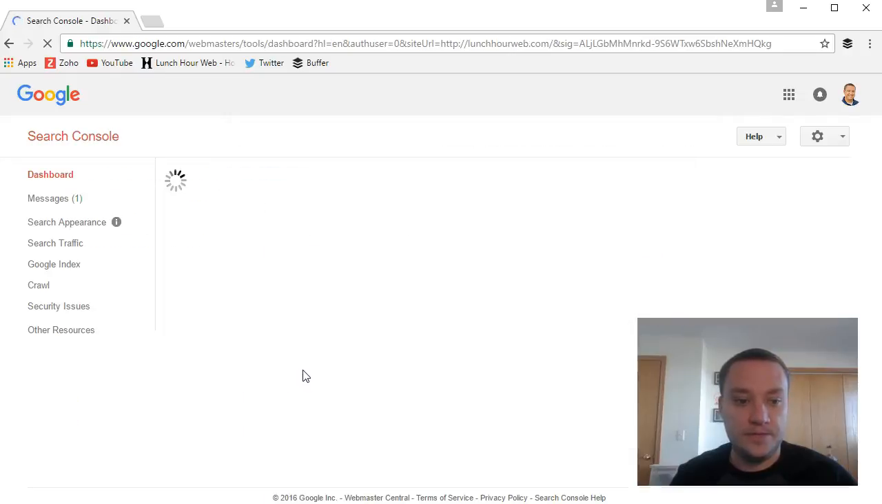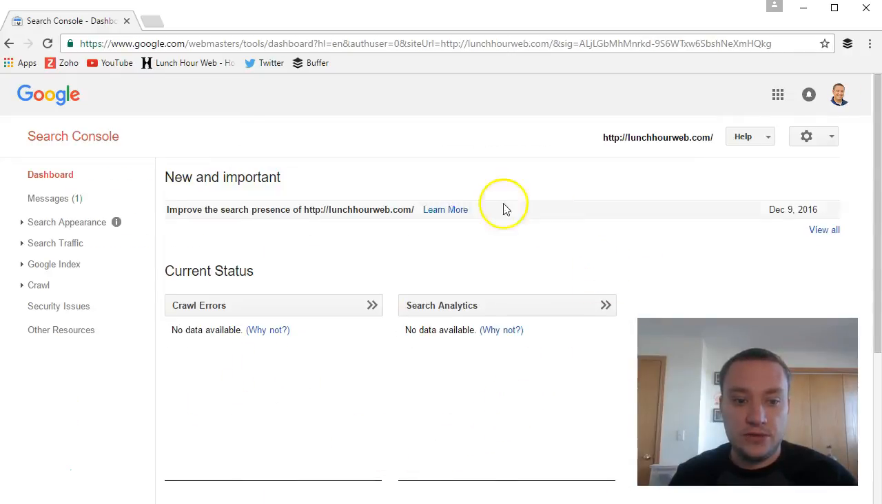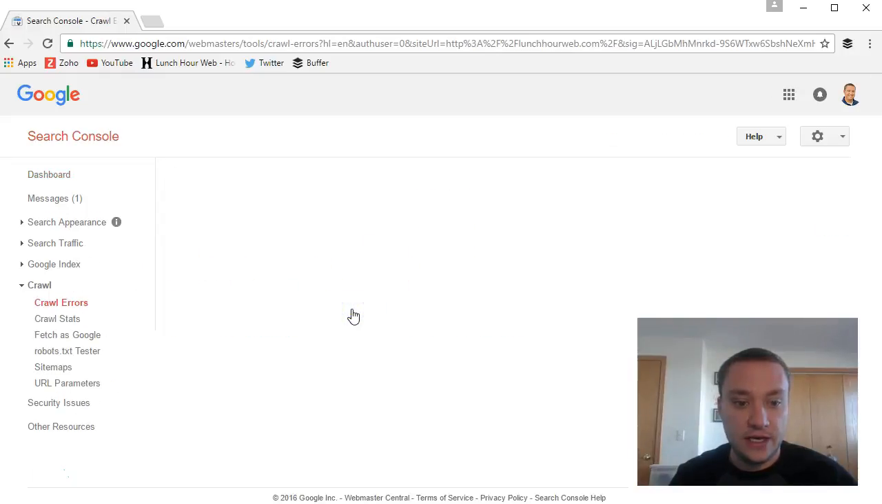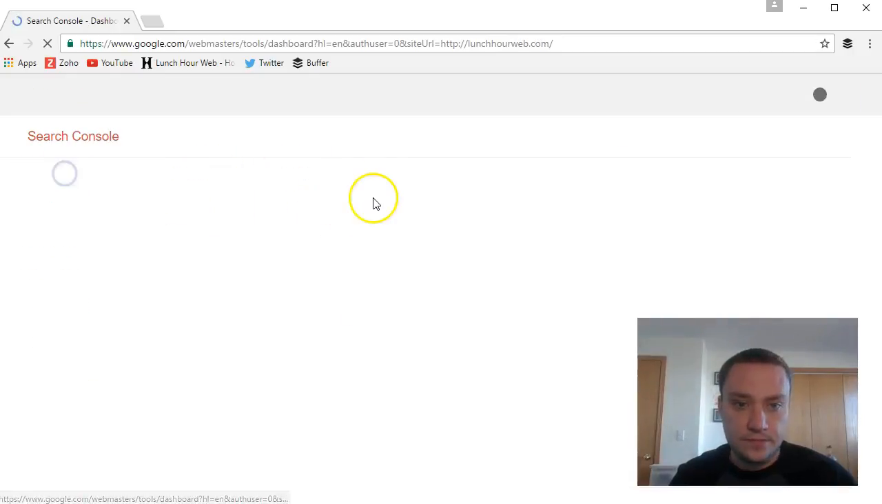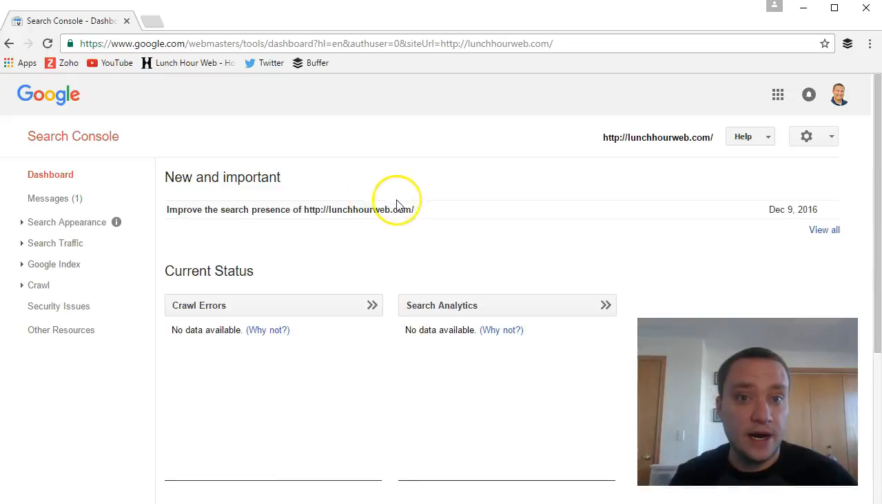We can continue. And now we're brought into the console, the main dashboard of the Search Console. Up top it says improve the search presence, and it can give me more information there. And I might do that here in a little bit. It also gives me current status, crawl errors. Is there any crawl errors available? No data yet. Please check back later. Probably just because this is the very first time I've tied my account to Google Search Console, so it hasn't found anything yet. We'll look at that.